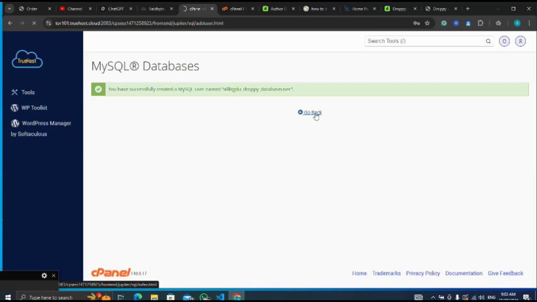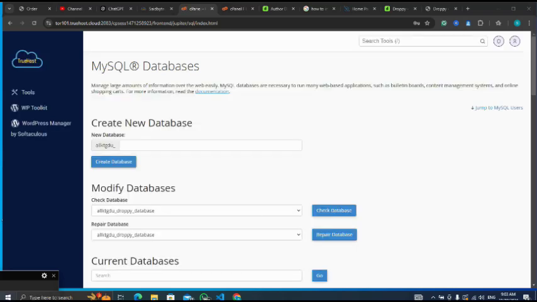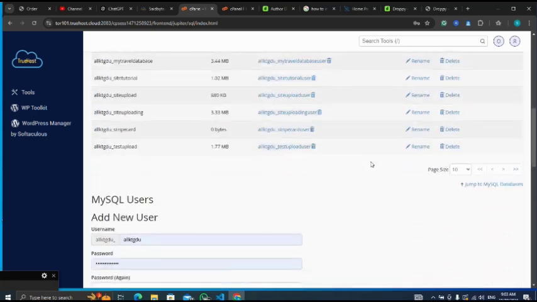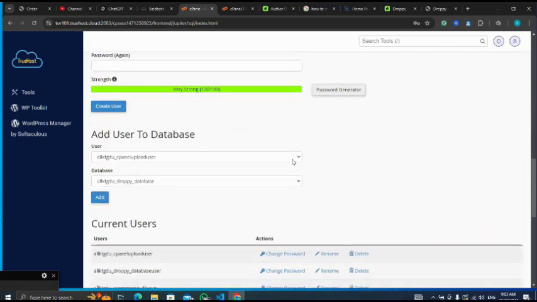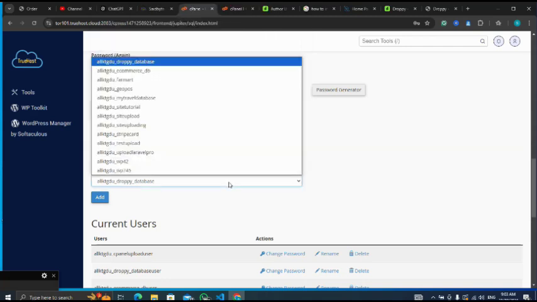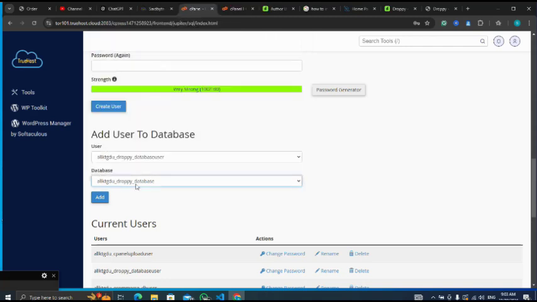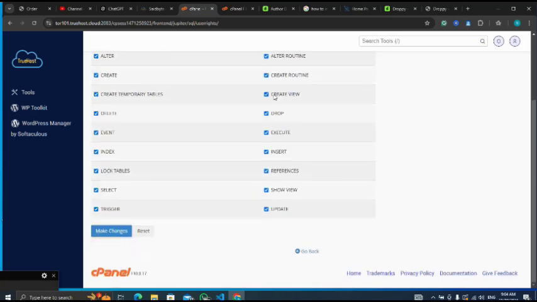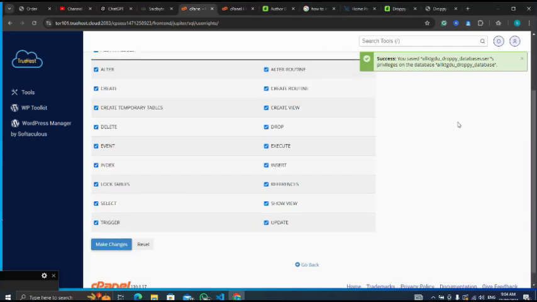After creating the database and the user, next I'm going to add the user to the database. Let me scroll down to add the user to the database. I'll make sure I select the one I just created. Droppy, yes. I click on that. I give all privileges to the user. Scroll down to make changes. Successfully given privilege to the user.